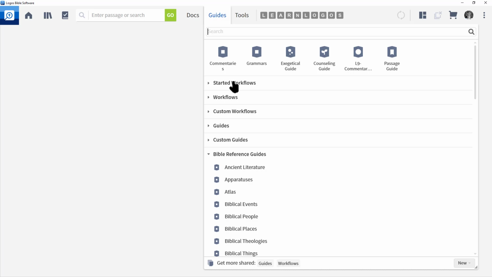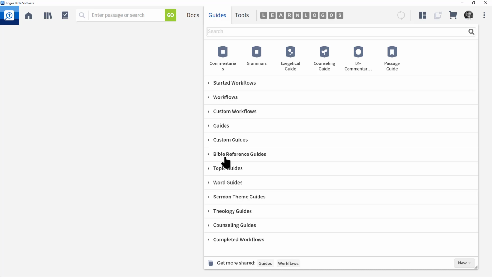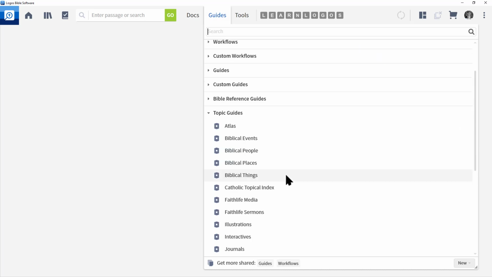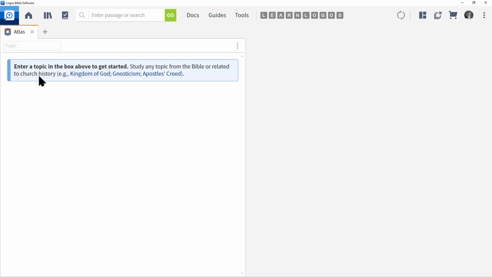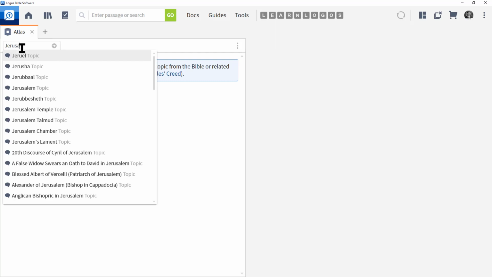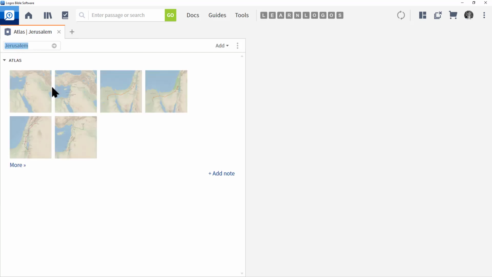Now let's click on Guides and return. Now under Bible Reference Guides is Topic Guides. Let's click and expand this. Notice that some of these sections are identical, but remember it's Topic Guides. So let's click on Atlas again. Notice we're not typing a verse in the box at the top left. Instead, it's asking us for a topic. So we could type in Jerusalem and press Enter. And now it's going to find maps related to Jerusalem based on the topic.